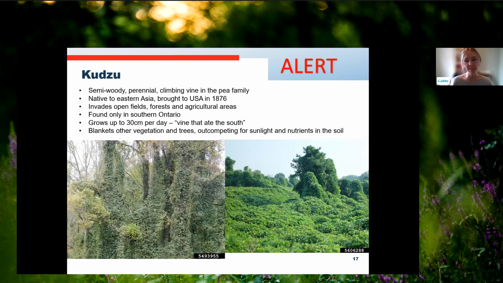So kudzu, this is another really scary fast-growing plant. It's a semi-woody perennial climbing vine in the pea family. It's native to Eastern Asia and was brought to the US in 1876, for forage but also for erosion control as well. So it invades open fields, forests, agricultural areas. It does best in sunny conditions, but can also survive fairly well in some shaded conditions.